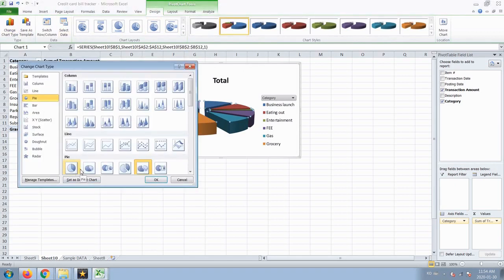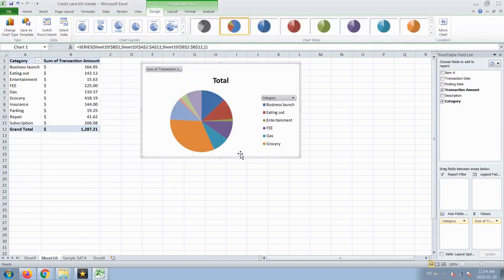And that'll show you what you spent on groceries. This is gas, fees, entertainment, eating out. So you can right away tell that this was the biggest chunk. This is eating out. Sorry, I got a text on my phone.